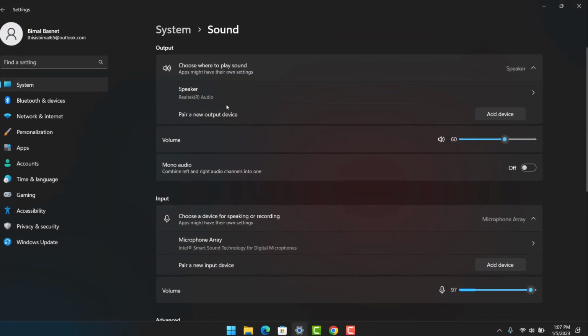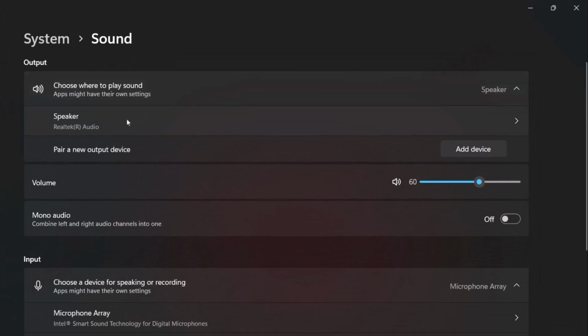Once you go to system sound, first of all, you want to make sure that your headphones are actually connected over here. Make sure that it is showing on the list of these devices. This speaker is the default one. If you want to pair a new output device, you could basically tap on the add device section as well in order to pair a new one.